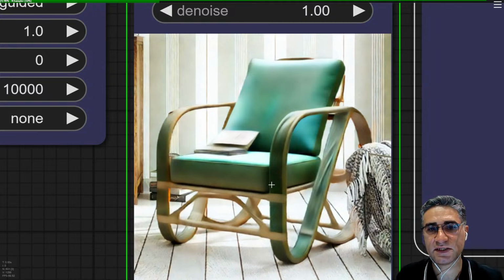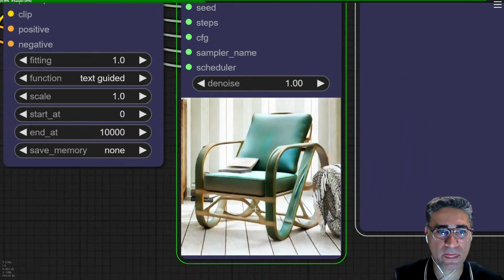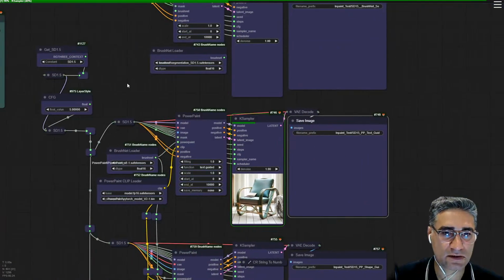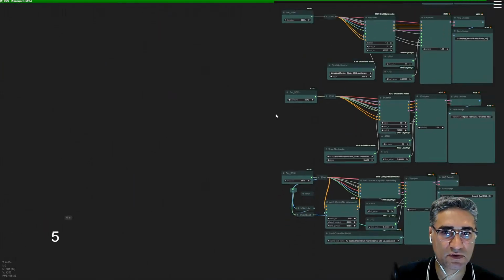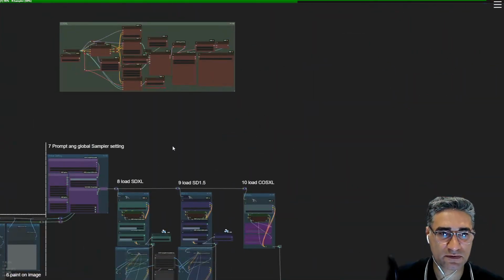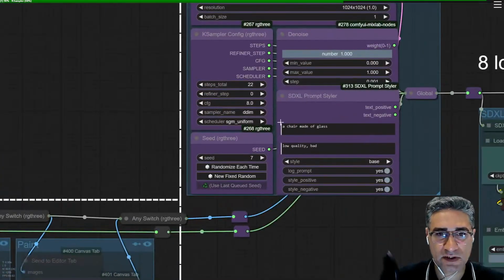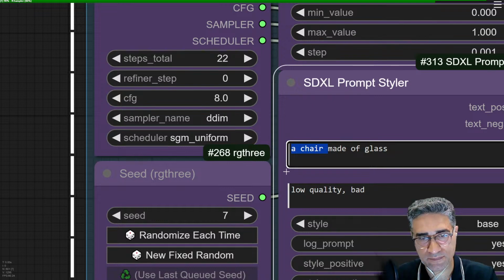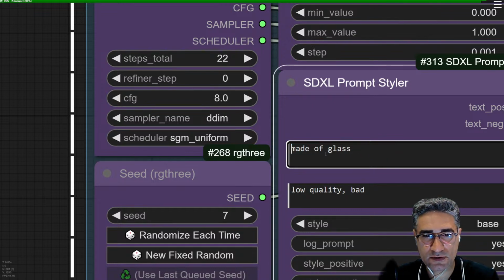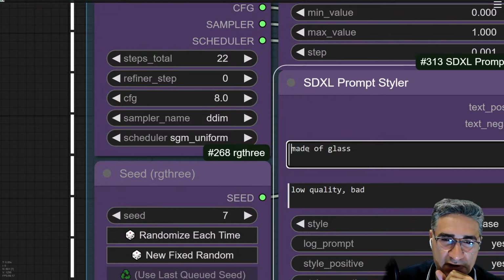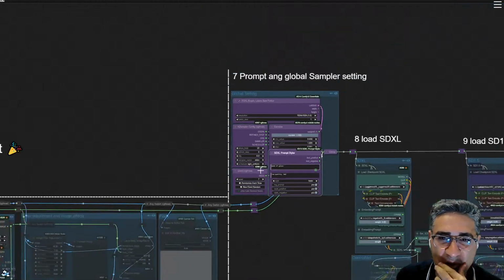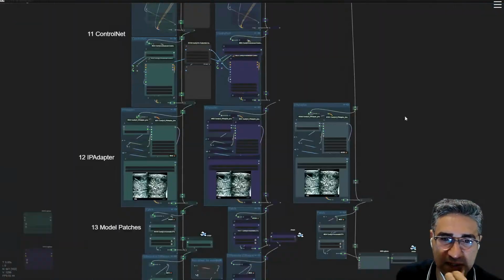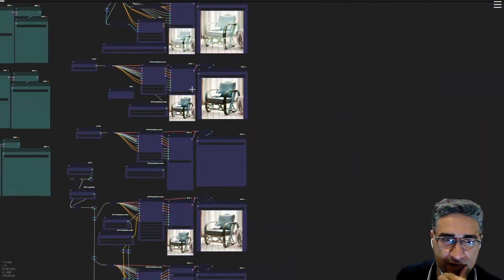Maybe it's trying to pay attention to the chair. And let me make some change in my prompt. Instead of a chair made of glass, let me remove the chair and just keep the made of glass. Let me see what will happen.